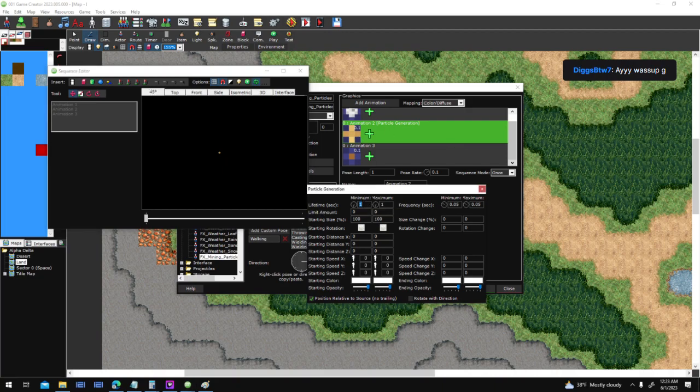So the lifetime of this one I probably want to be about 1. Starting distance is all going to be 0. And then the starting speeds, I want it to actually be between positive x and negative x. And I want it to move upwards. So it's going to go up.